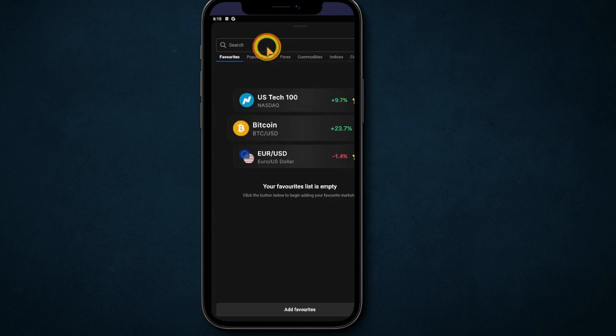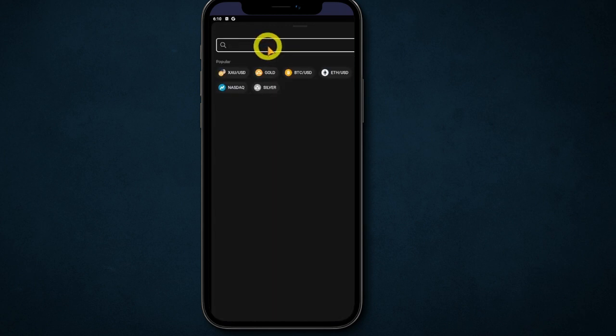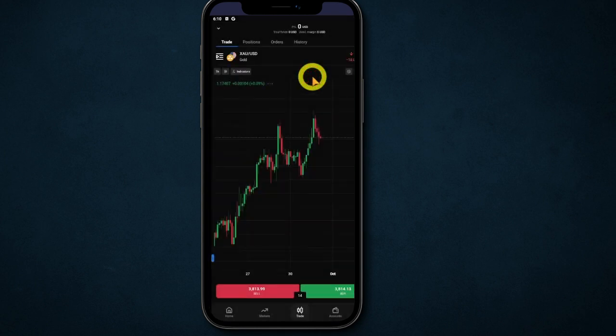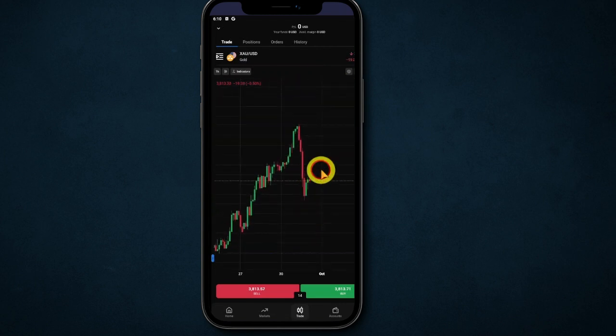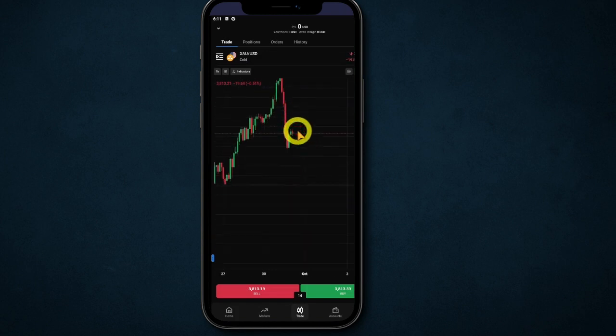Now tap on the search bar and search for your related pair. For example, if you want to change it to gold, tap on XAUUSD. Tap on it and the selected pair will appear on your chart. That's it guys, that's how you're going to change chart or pairs on your PrimeXBT website or mobile devices.